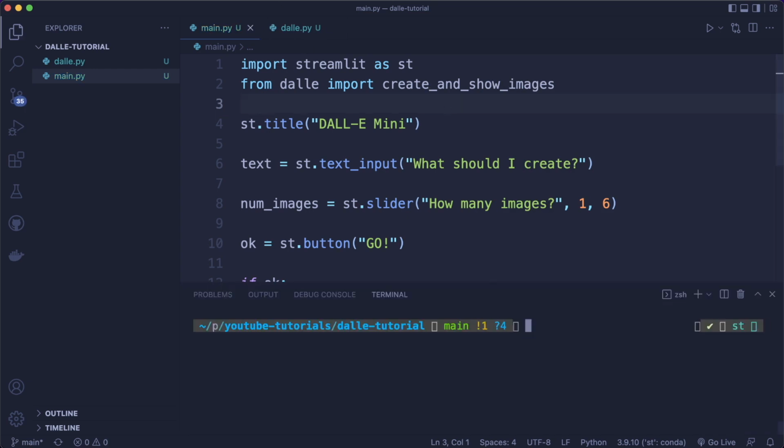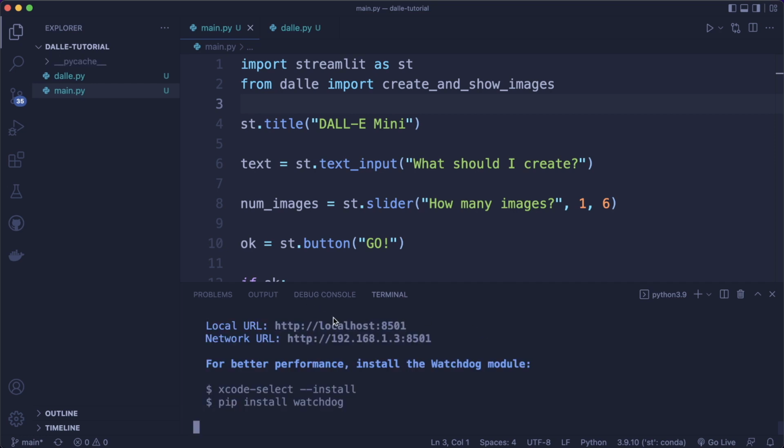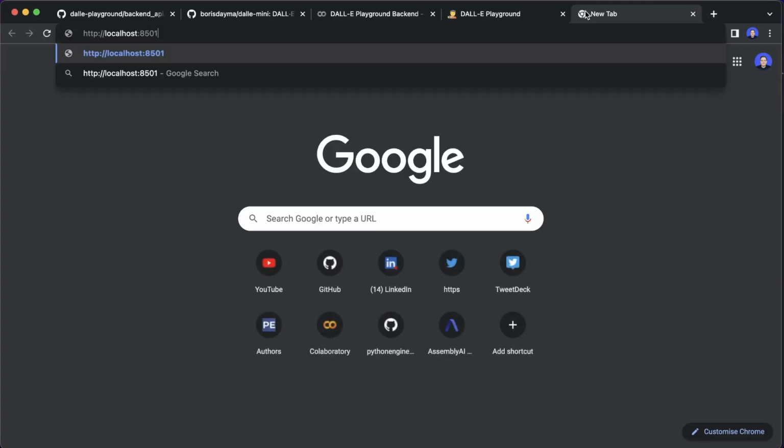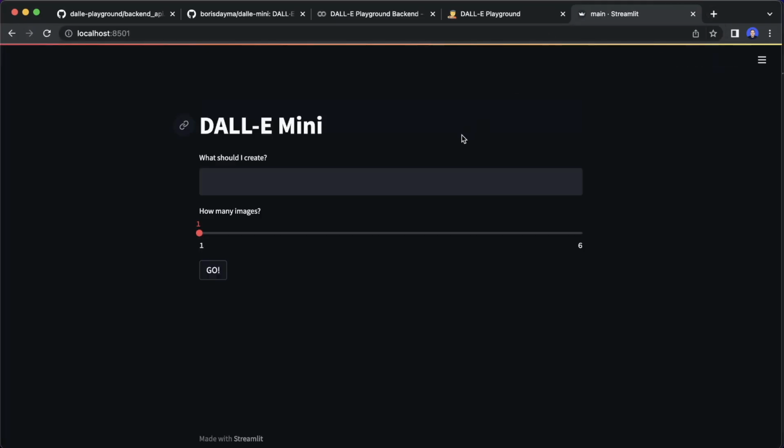So now we can go to the terminal, and to run this, we can now say streamlit run and then the name of the file, main.py. So let's execute this. And now our app is running at localhost port 8501. So we can go to our browser and paste in this URL. And now here we have our Streamlit app.